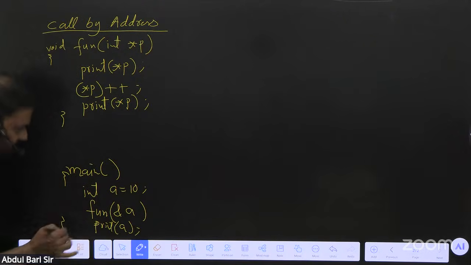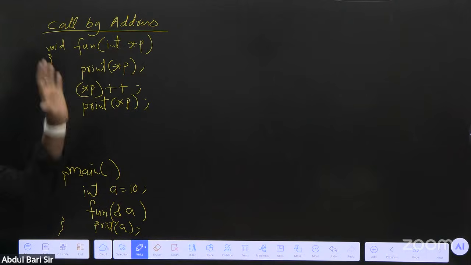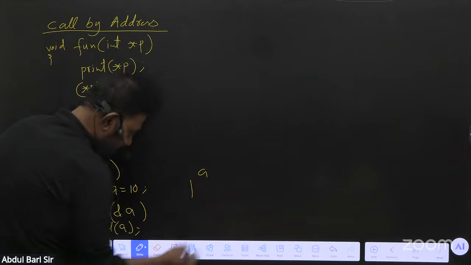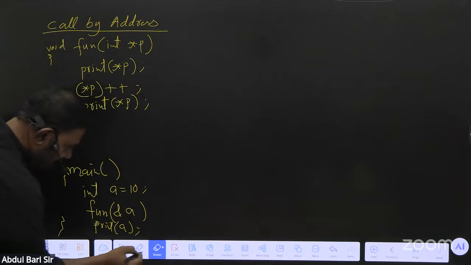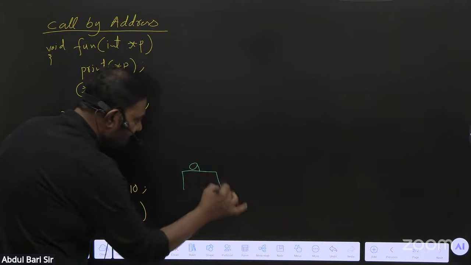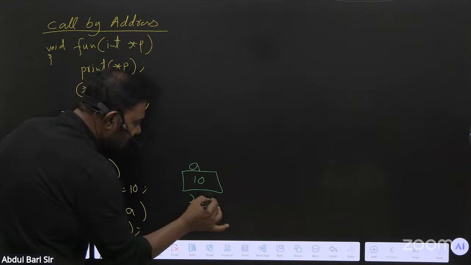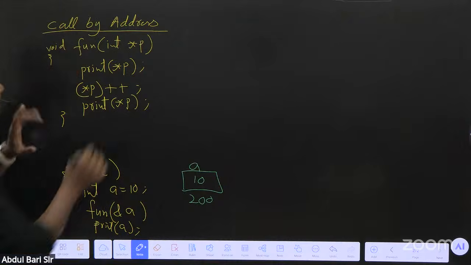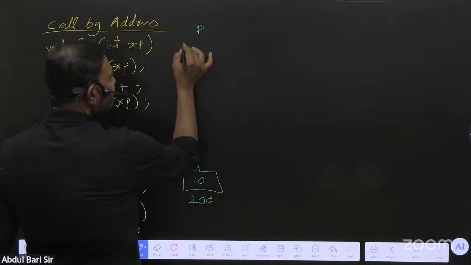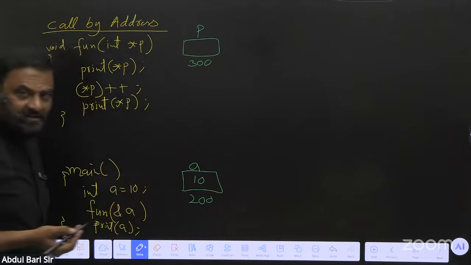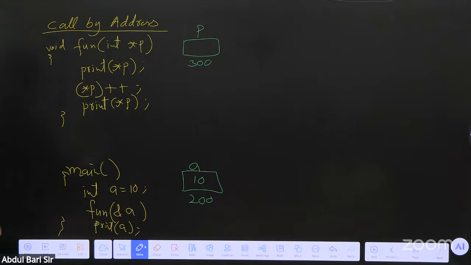We will see this. Now let us watch and see the working of this one. When the main function is called first, the variable a is created and it's having value 10. Let us assume that its address is 200. Now we are calling a function fun. So this p is a variable, and it's also having its own address. Let us say it is having its own address 300. It's an address variable, so it will also have its own address.